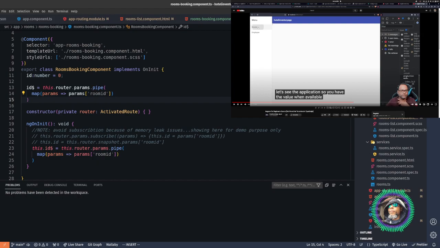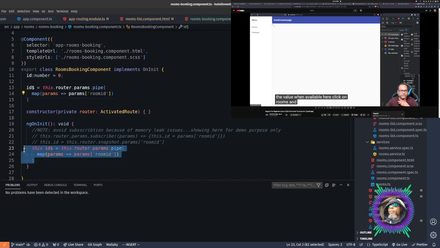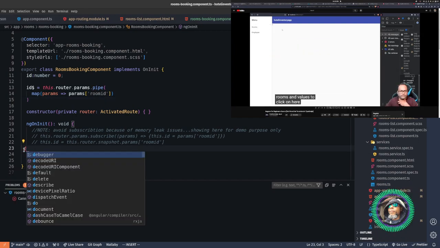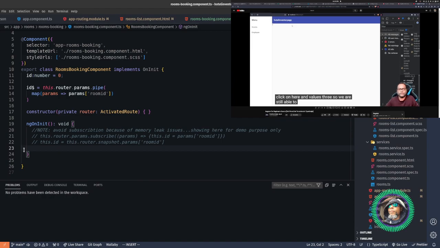So you have the value available here. Click on rooms, there's nothing here. Click on here and values 2. Click on here and values 3. So we are still able to get the param value by using async. We are not subscribing anymore. And we also saw how we can get the data from params.